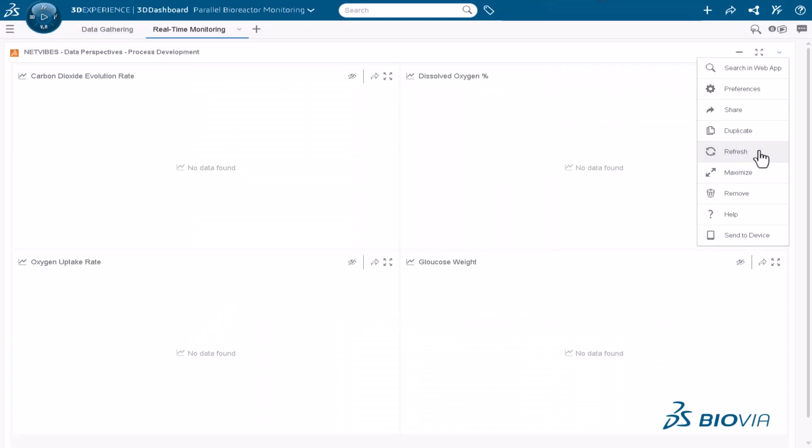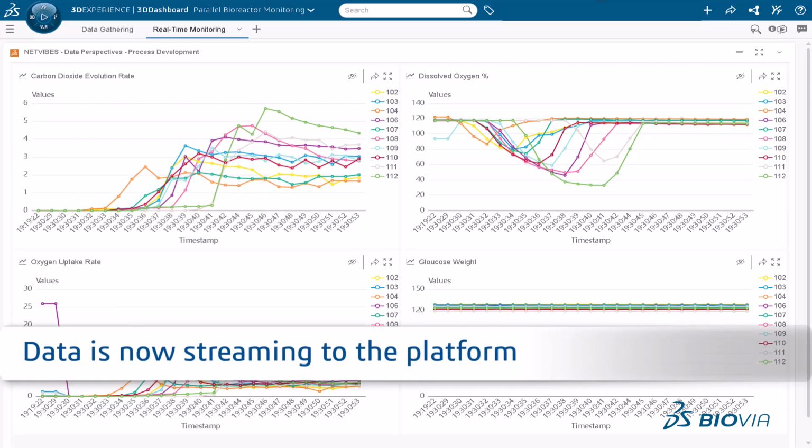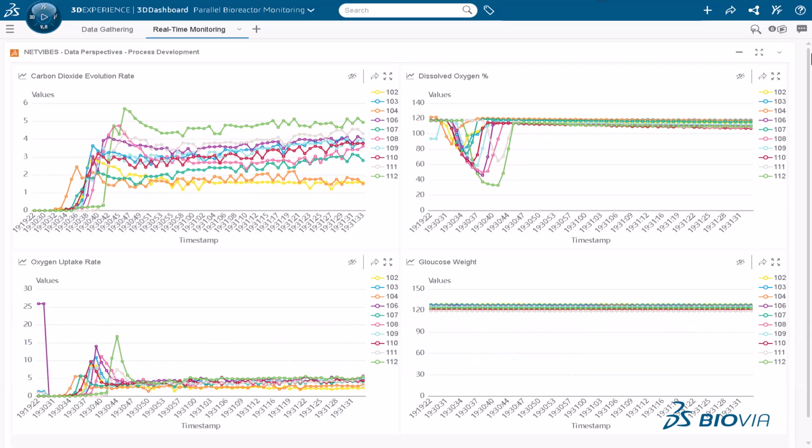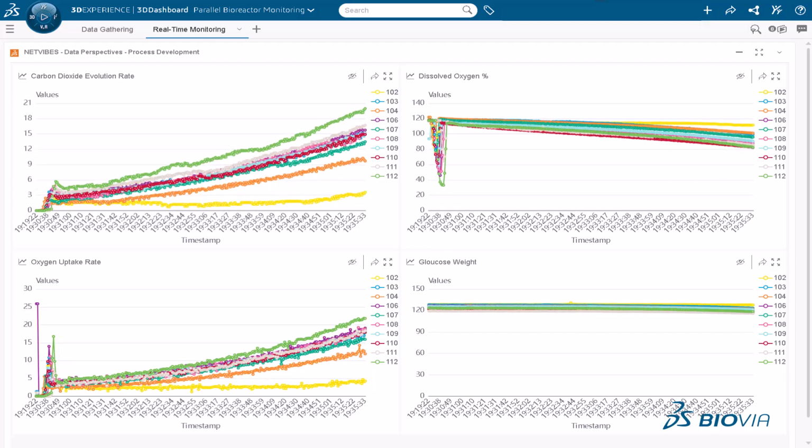Let's go back to the real-time monitoring dashboard in our data perspective and refresh it. Now we see the data showing up on the charts. Let's speed this up and see all the data stream for 30 minutes into our dashboard.